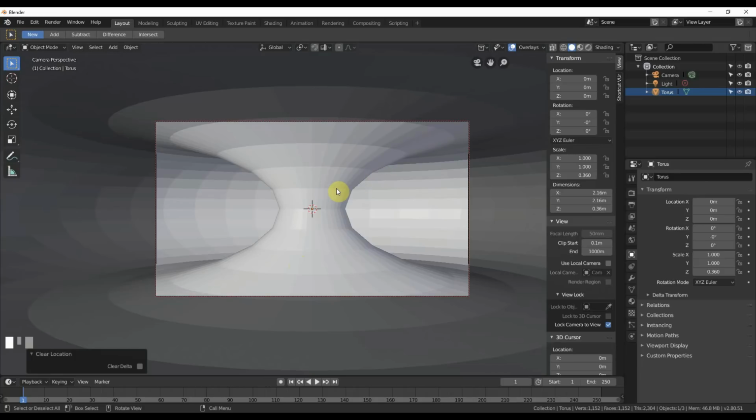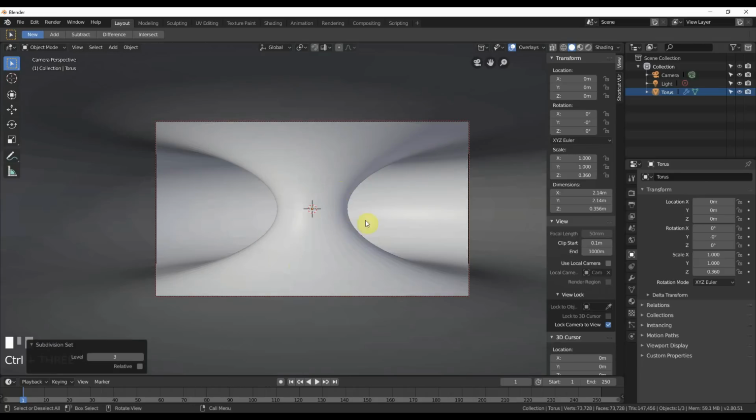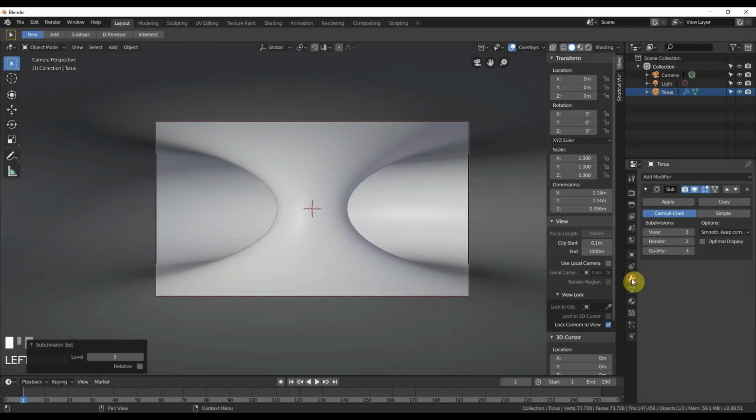I can hit Control 3 on the keyboard, and what that does is it adds in a subdivision surface modifier. If I go to modifiers here, you can see that I now have the subdivision surface. And the 3 that I just hit is the viewport level, so I have a view of 3. So it's subdividing it pretty nicely.